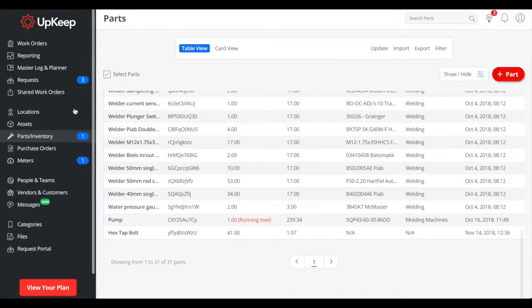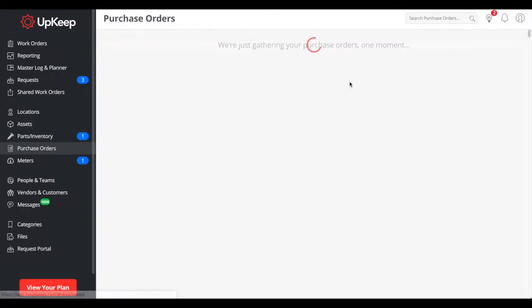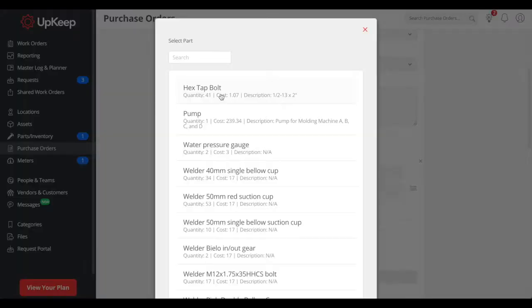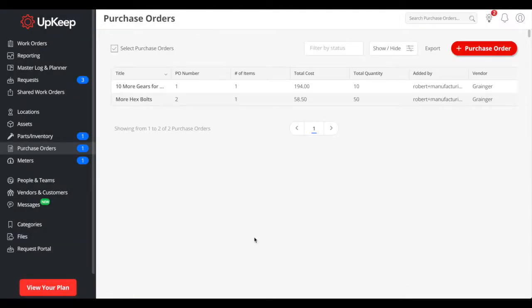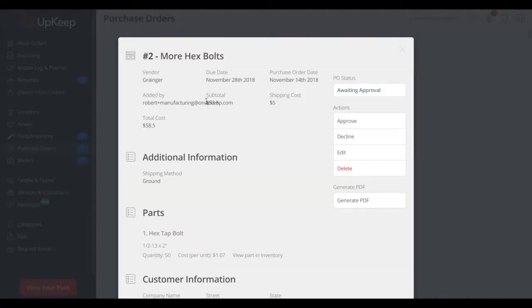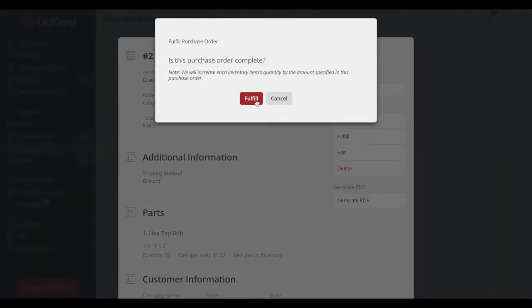If you notice that the quantity for the part is running low, you can create a purchase order. When the parts manager or maintenance manager receives the purchase order, they can approve it and send a PDF version to the vendor. When the PO is fulfilled by the vendor, the quantity in the PO is added to the total quantity in your inventory.